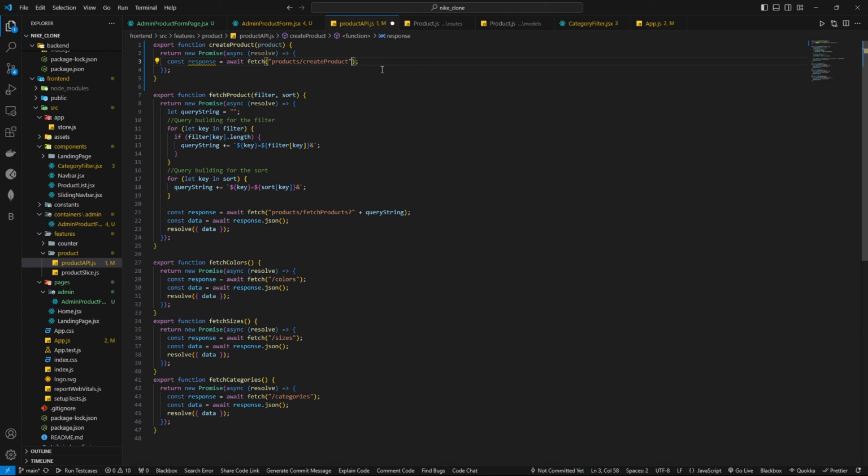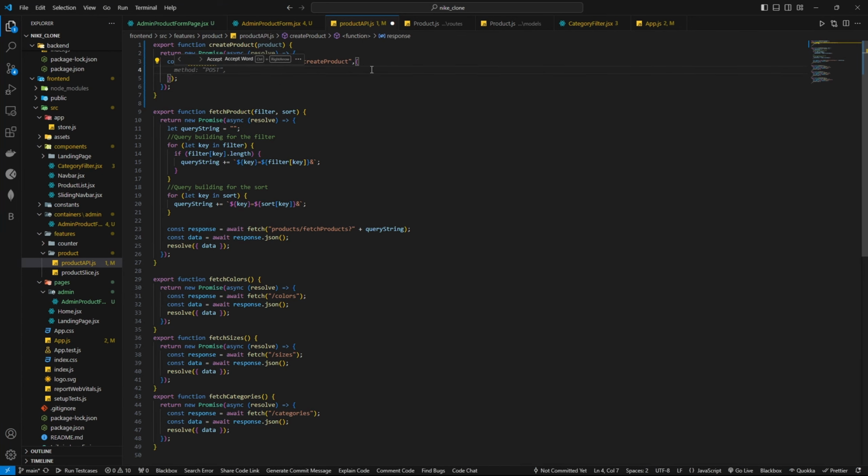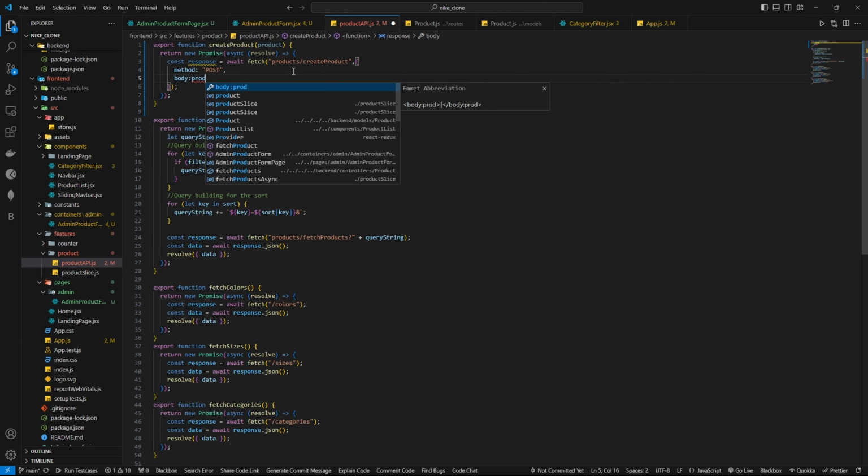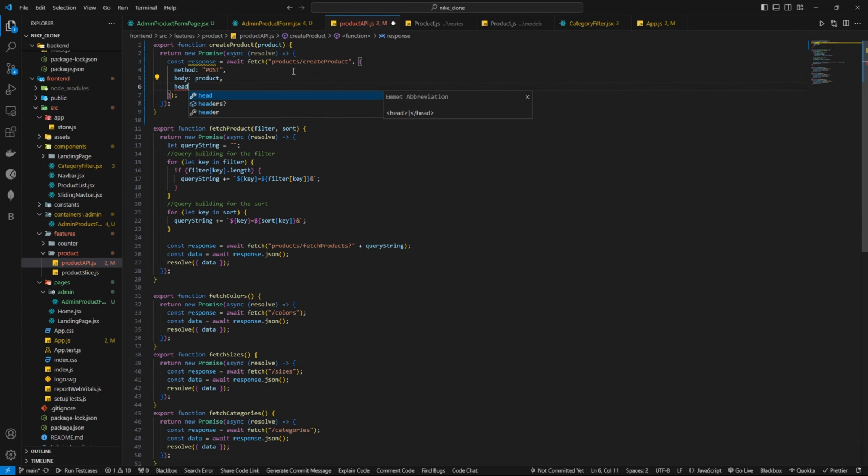So for that we need to give a different syntax, so like this, and the method will be post here, and in the body we are going to give the product as we have done during making the APIs. So in the body we can simply share it using product. Then headers will be content type. Here we need to add the json.stringify because we want the data to go in JSON format. So json.stringify, and now here we can write application slash json.